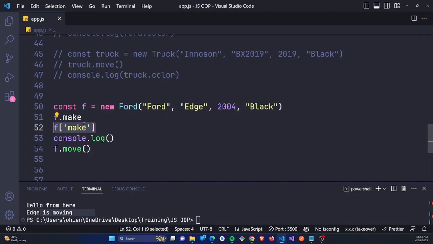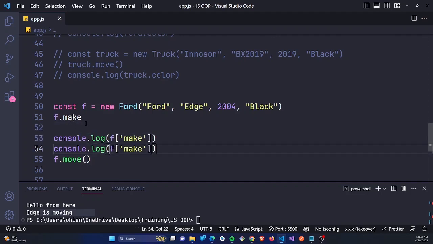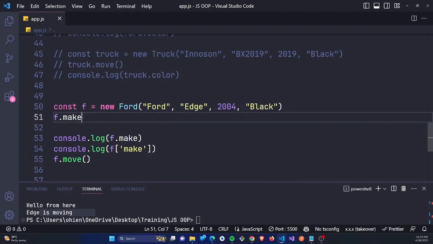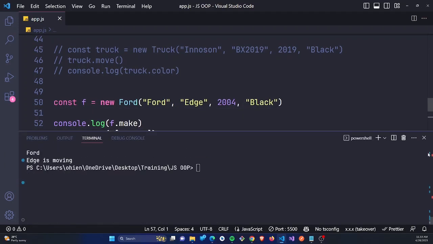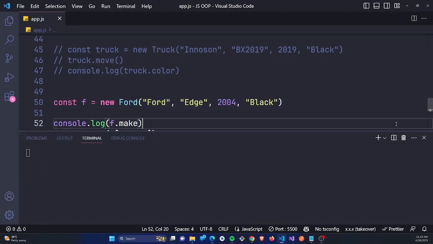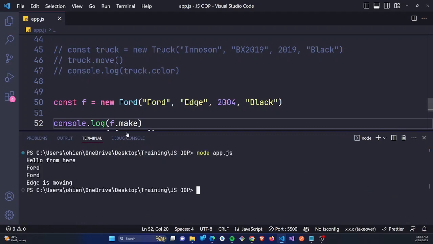So if I move this here, just copy and paste, move this. Let's do F dot make. Let me go ahead and save this. If I run this now, you see that it works. I did not get any error. That's a good sign. But let me go through that again. Let me rerun that. You see that it works.